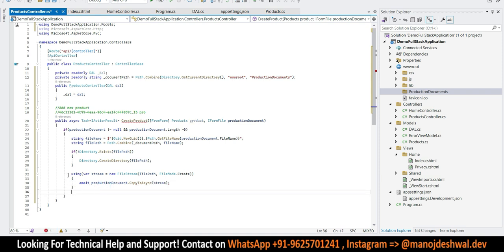So basically what this code is doing, first it is taking this production document from the UI, and it is checking if there is something within this production document, then it is creating a unique file name and also creating a file path, and then checking if this particular path is available or not. If not, then it will create this folder. If it exists, then it skips this one and comes here, and it will copy this document to this particular file path, which is nothing but wwwroot and then the production document folder. All right, so now our image store task is done.